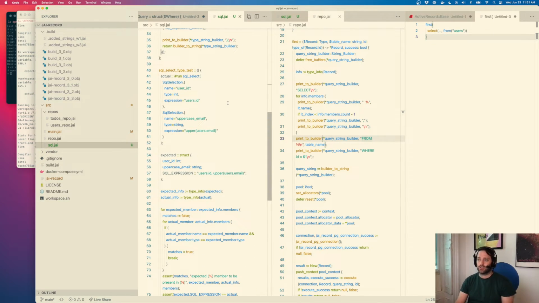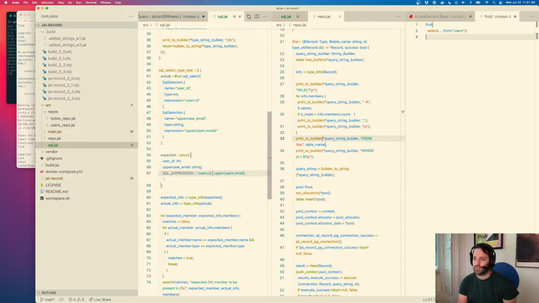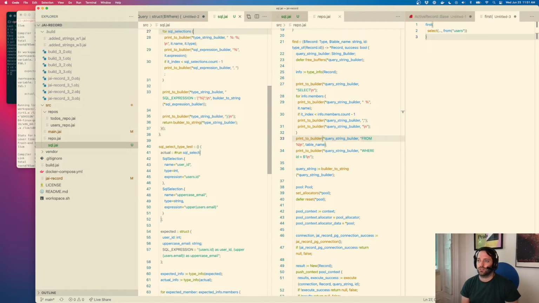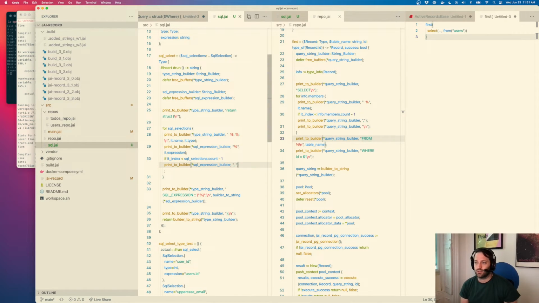I need these to be more involved, right? This has to be user.id as user ID. And this has to be upper as uppercase email. And these probably want to be in parens as well for safety. Great. Okay. And I need to do print to builder, SQL expression builder, parentheses of the expression as something else. And make sure that still passes.